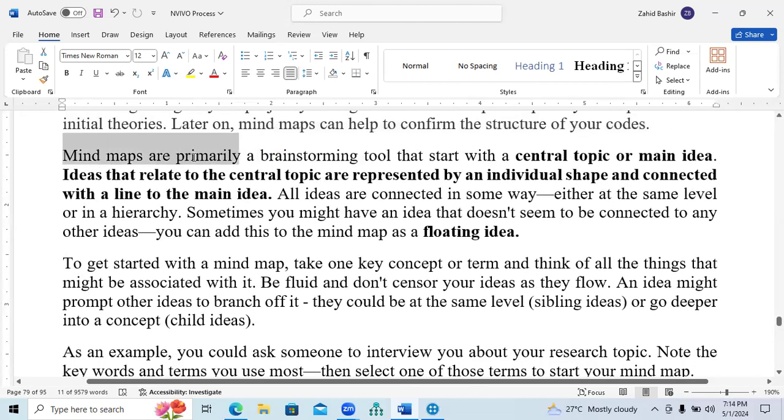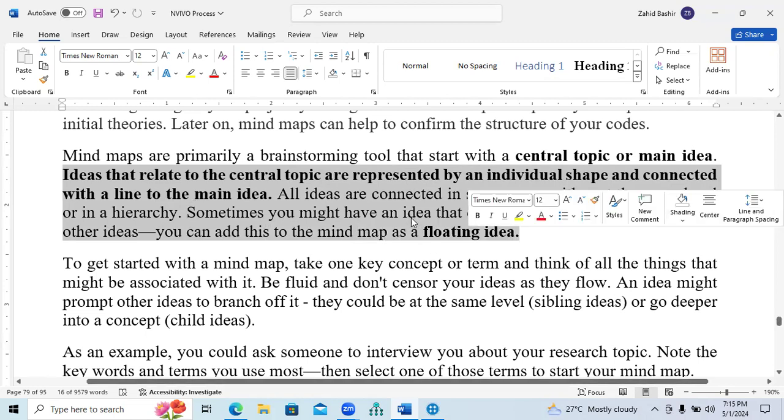Mind maps are primarily a brainstorming tool that starts with a central topic or main idea. Ideas that relate to the central topic are presented by individual shapes and connected with lines to the main idea. So all ideas are connected in some way, either at some level or in a hierarchy. Sometimes you might have an idea that does not seem to be connected to any other idea. You can add this to the mind map as a floating idea. So if the idea is not connected to any other idea, you can consider it a floating idea.